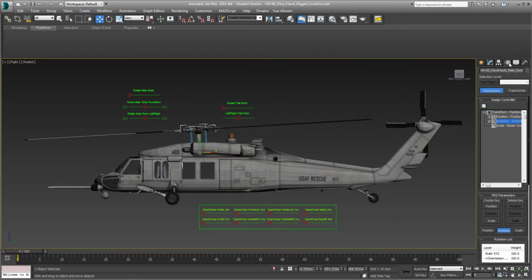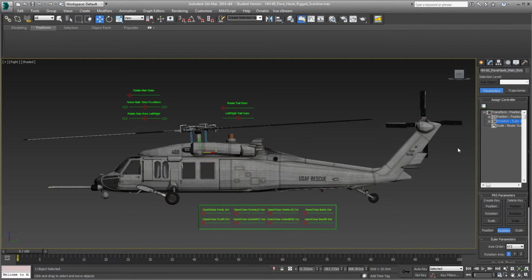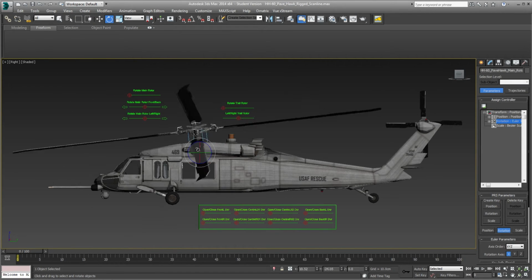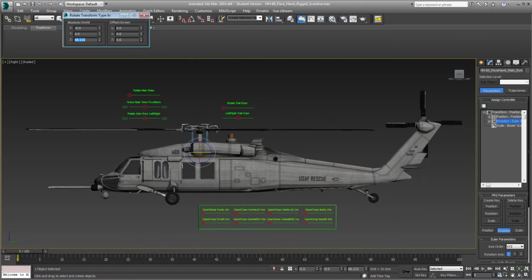If I go to the motion panel and expand the rotation controls there, I can see that there's an orientation constraint on here. I want to get rid of that, so I'm going to select rotation, select assign controller, and add a Euler XYZ. That gives us full control now over this rotor. What I'm going to do now is reset its orientation to 0, 0, 0.